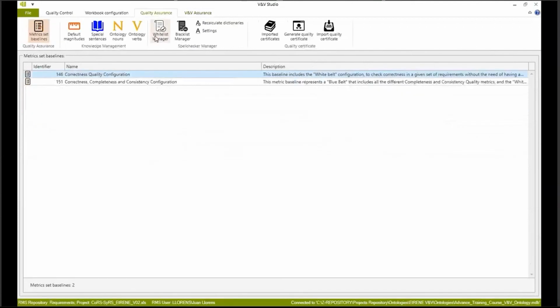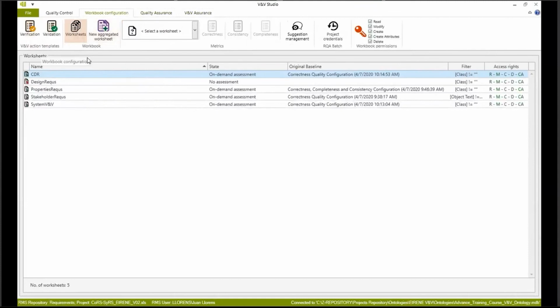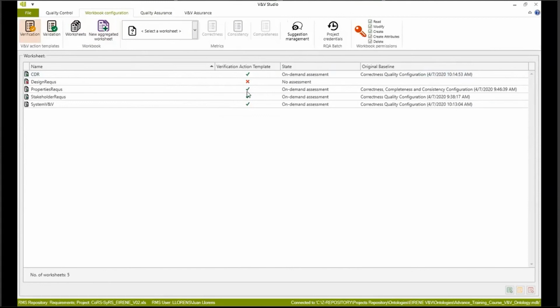In the quality assurance, you can define the correctness, consistency, and completeness metrics that I told you about in the video. And now you can see what the assignments are. This is the configuration for quality, which is the quality assignment of all these modules. But if you change into verification, then you can see that there are verification action templates assigned besides the design requirements. And for the validation, there's nothing assigned here.